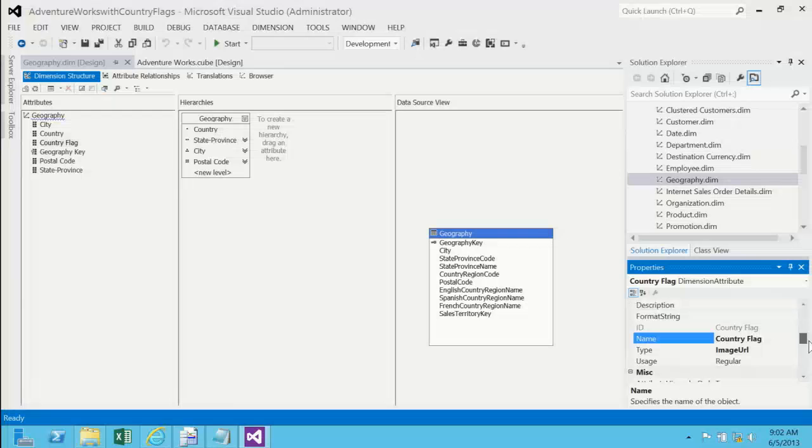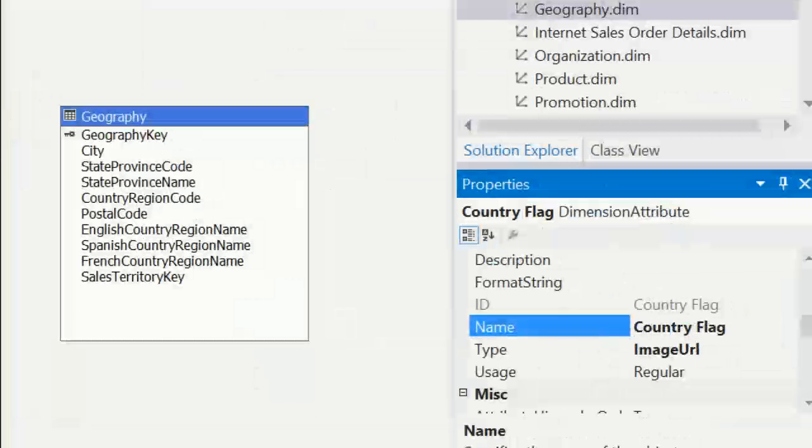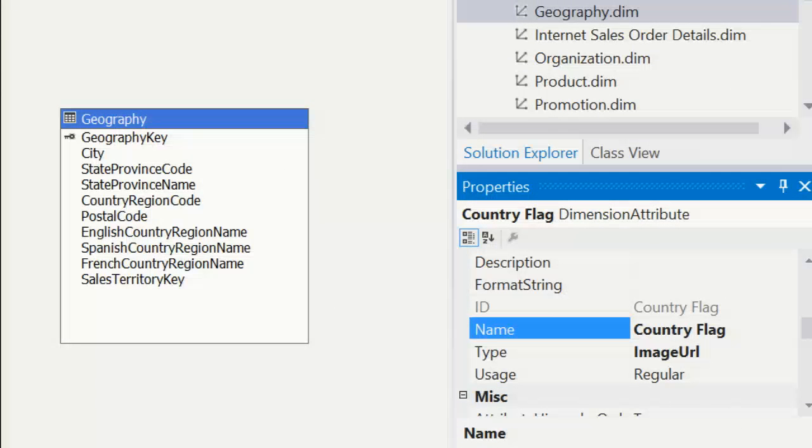And then again, we need to set the type to image URL for country flag. There's one downside to this. We added this new to this version of Analysis Services 2012, the version that supports DAX over multidimensional. So this is a new feature. If you want to use it, you need to install the latest version, of course, both for your multidimensional Analysis Services server and SQL Server Data Tools, because image URL didn't exist before.